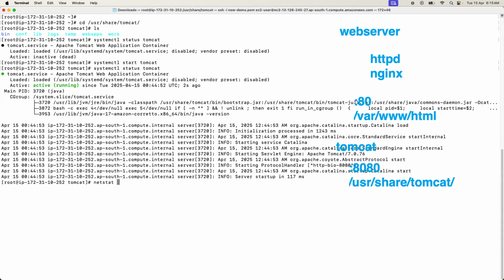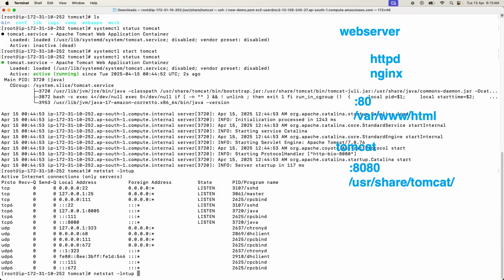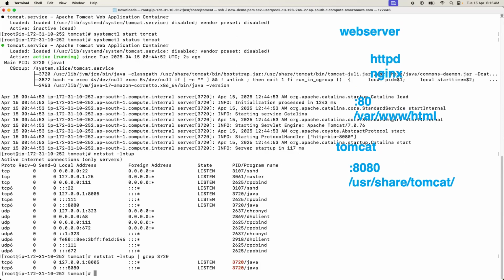netstat -lntup. You see all the process IDs. I would like to grab only Tomcat. grep process ID 3720. So this is the Tomcat, right? 8080. So, okay, fine. We can see Tomcat here.